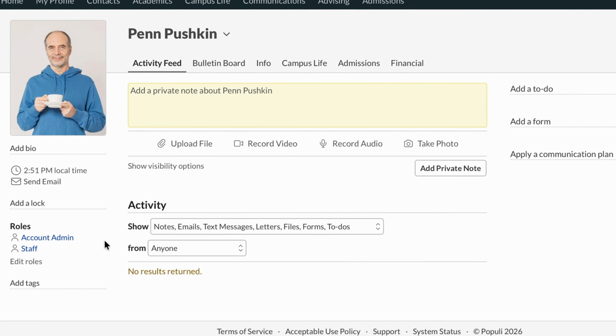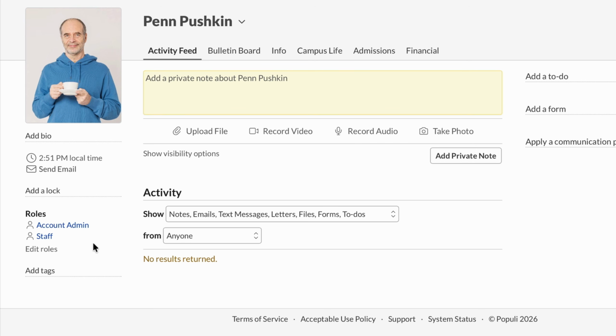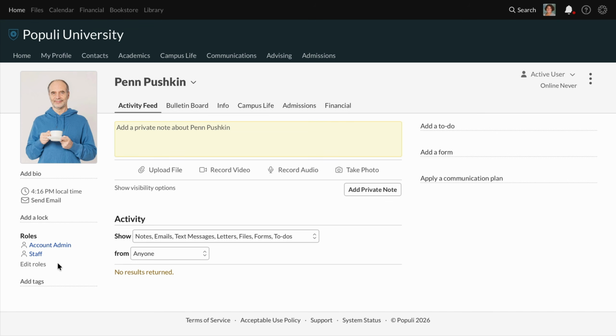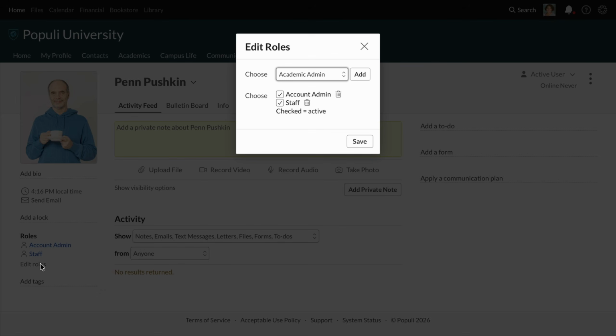That role will be added over here on the left-hand side, and you'll notice that Populi automatically added the staff role as well. Account admin is one of those roles that can't be added and used without also adding the staff role. That's adding the role. Let's remove it. We'll choose Edit Roles. Then we have two options.